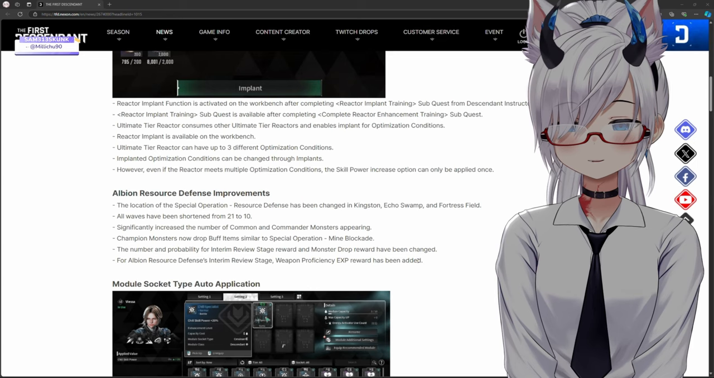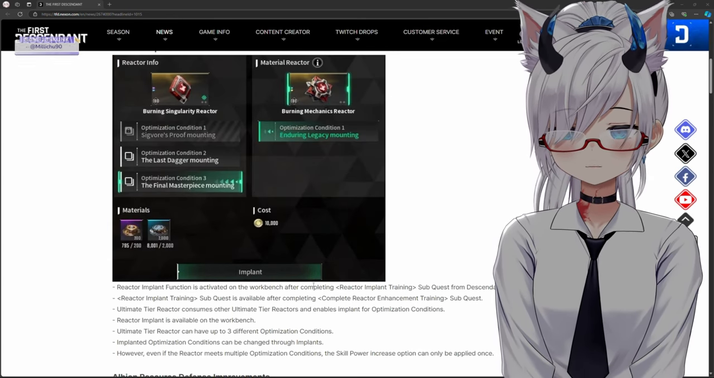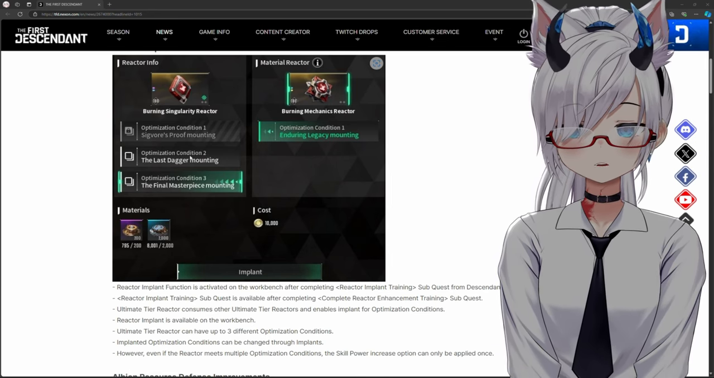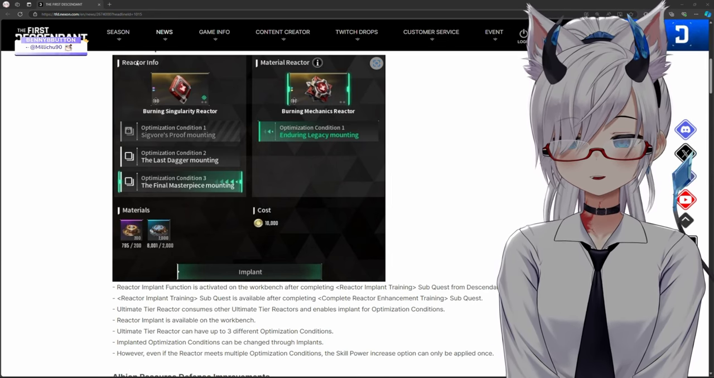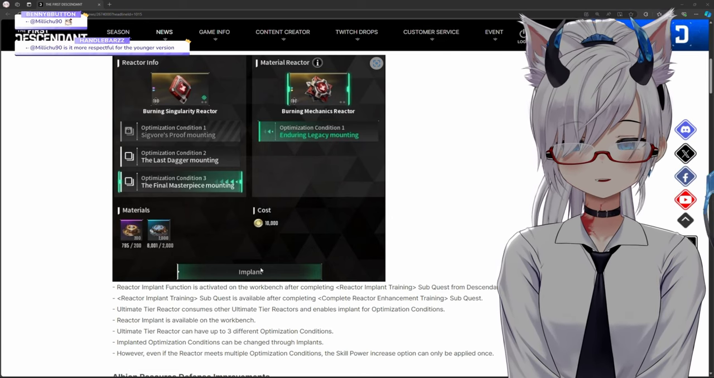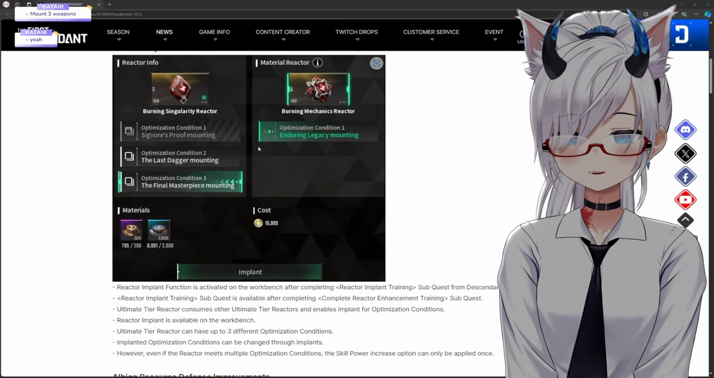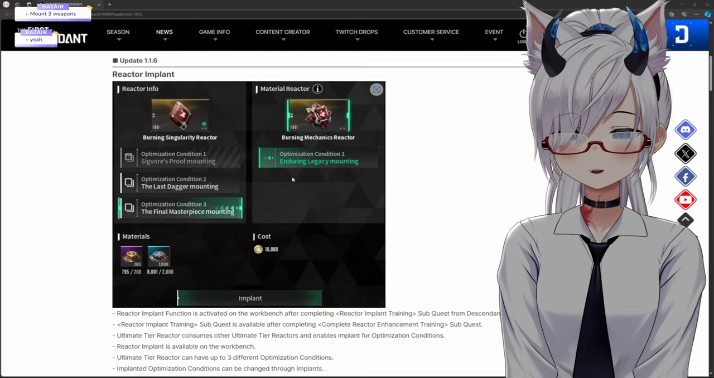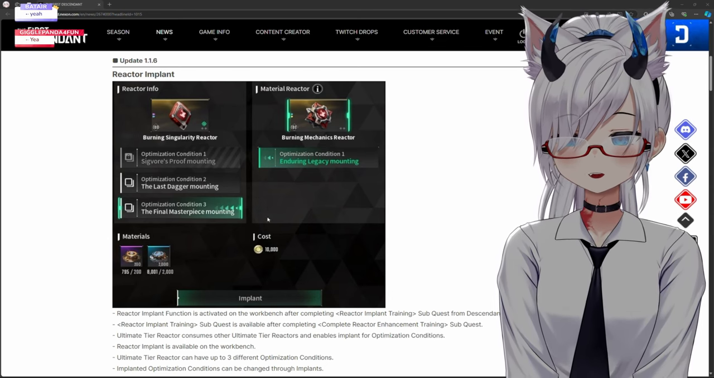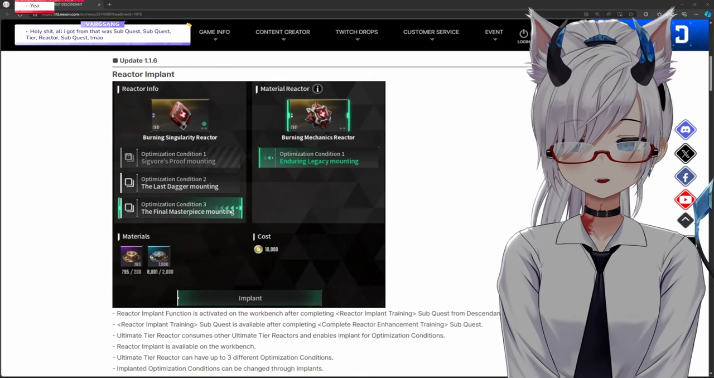Albion resource defense improvements. I don't know what this actually means, chat. Does this mean we will be able to do 3 mounted weapons now on the reactor? Is this what it means? I don't know. Somebody leave it in the comments down below. But what I'm seeing here in the picture, it looks like we will be able to hold up to 3 mounted weapons for 1 reactor.